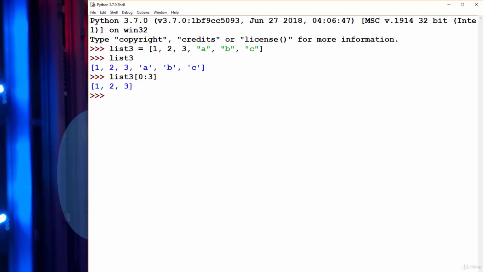Another way to extract the first 3 elements would be, and remember this from strings, not specifying the first index in between the brackets. So we would have list3[:3], and indeed the result is the same.